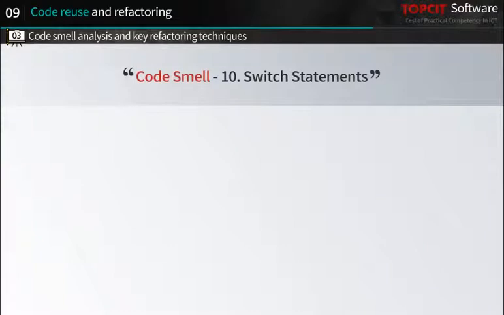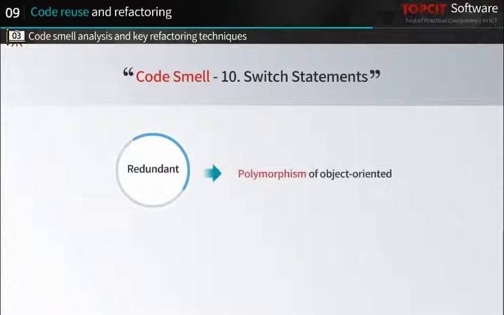10th, it is the switch statement. The problem with the switch statement is that it is inherently redundant. Polymorphism among object-oriented concepts provides a great way to address this problem. When you look at the switch statement, you always have to think about polymorphism. If there are a few cases that affect only one method, you do not have to change them.